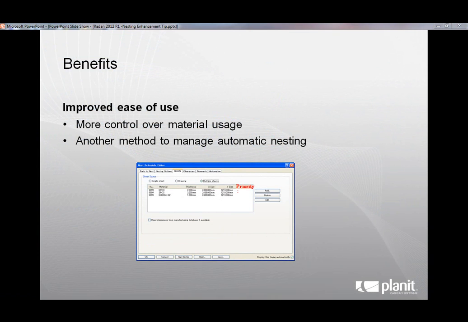The benefits provided with this new option are the ability to control which sheet sizes get used first in the nesting process. This can make it easier to control what specific material is utilized by the nester.